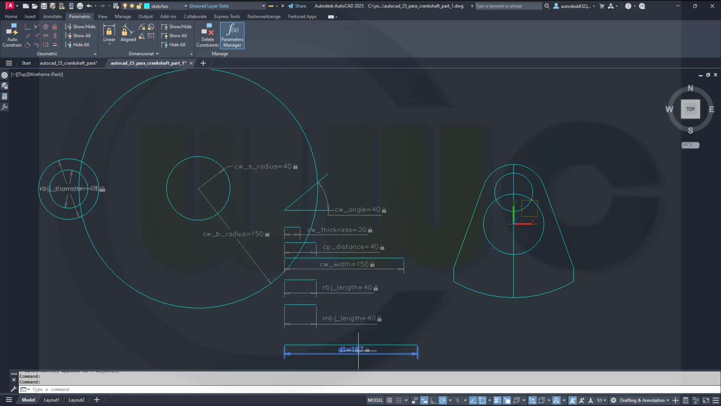Now, this should be not D1, but this should be the vertical height of the counterweight. So let's go for CW underscore vertical height, and this should be 167.